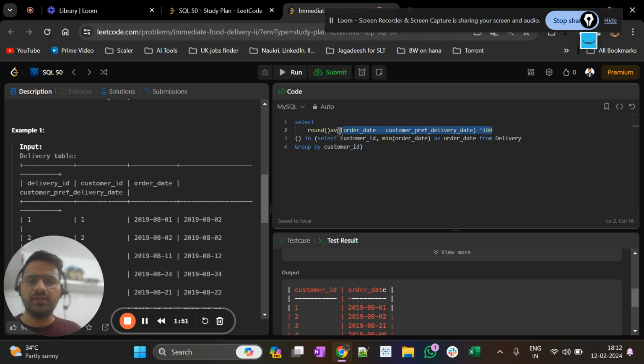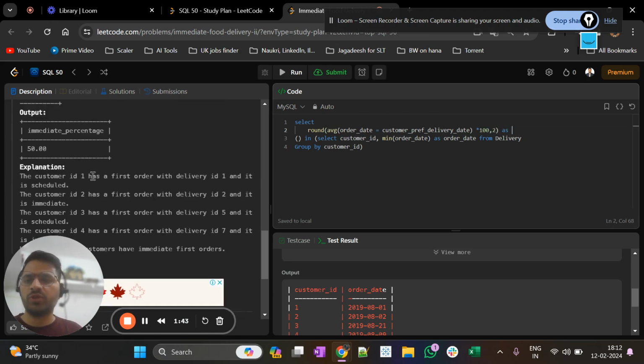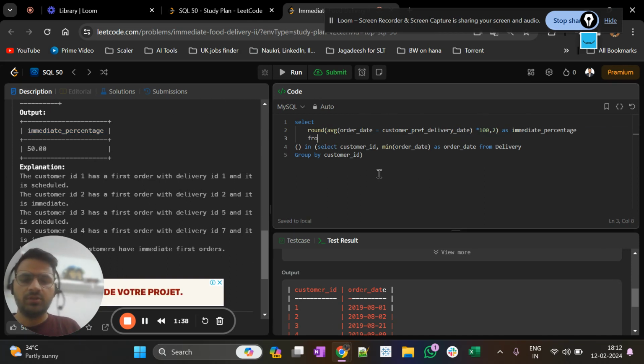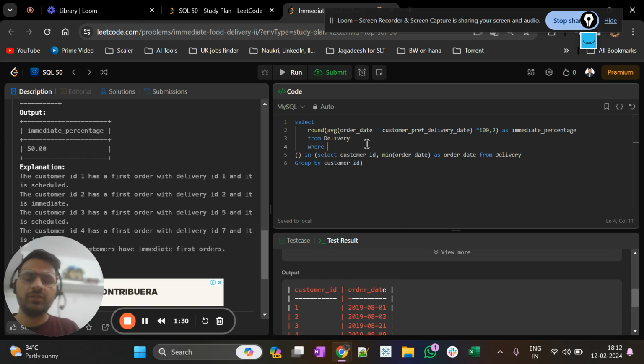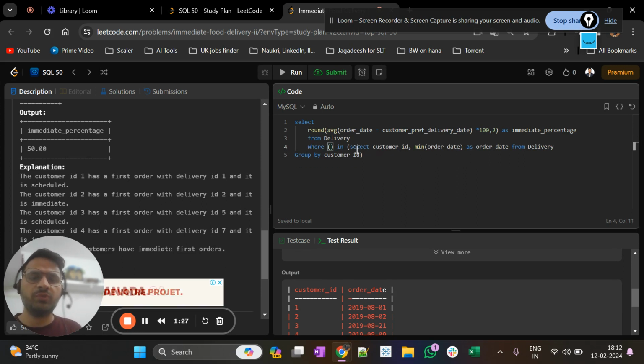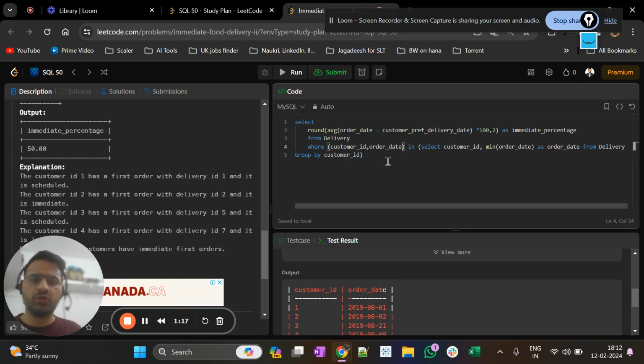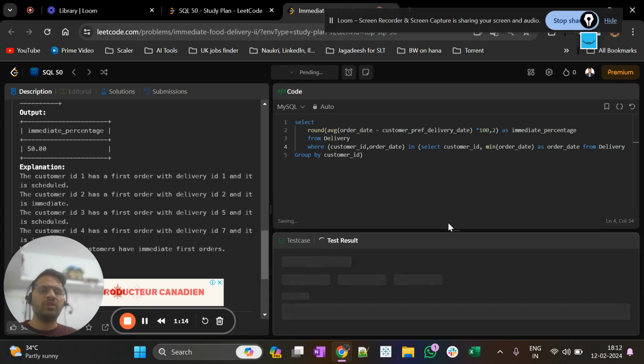So let me put this into round, then comma 2, as that is the output it was expecting. The naming convention is immediate percentage. Okay, so I can say from this table where, right? So where, how should this go, guys? Where customer ID. Whenever I have two values in the subquery, I put it this way. Let's run this code and see what the output is.